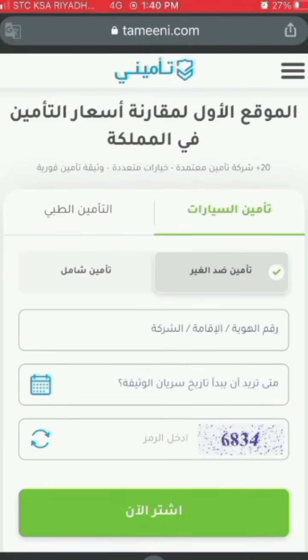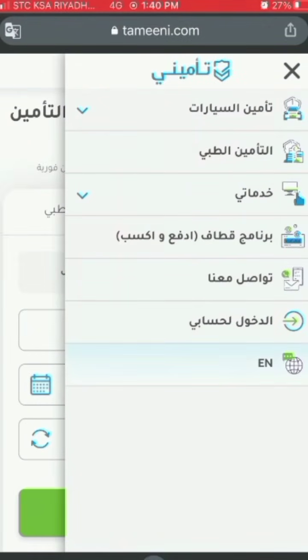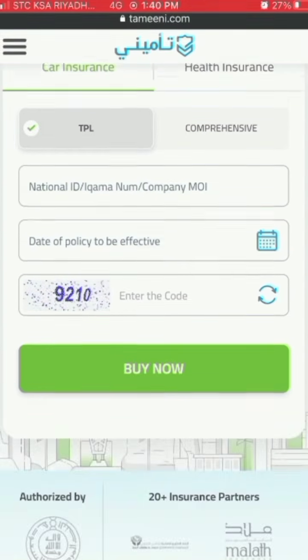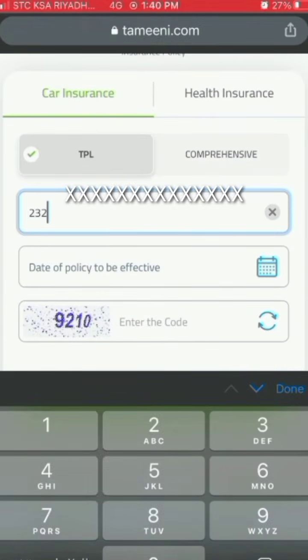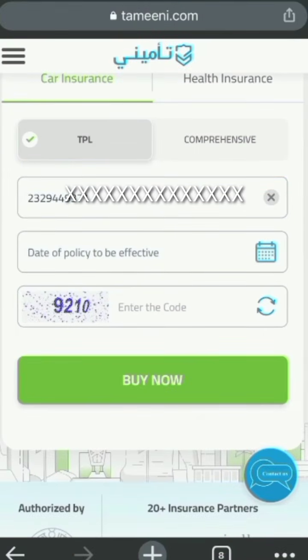So what you have to do, you have to click here on three dots, then ENG. Your page will be converted into English language. Then here you have to fill the details. First of all, you need the residence number. After that, you need to fill from which date you want to renew this policy. You need to add the date.